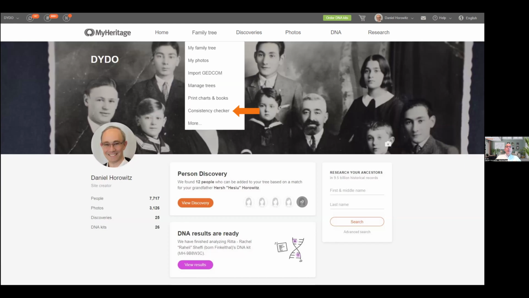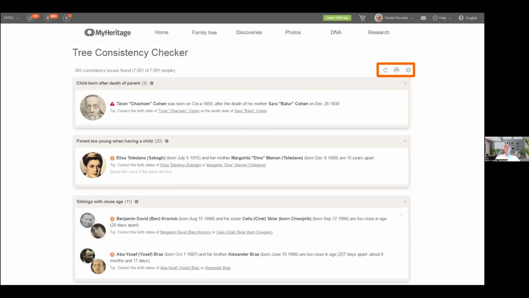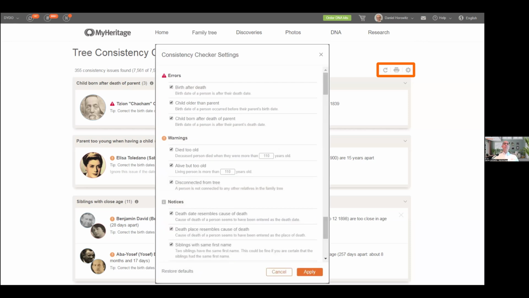Oh, we have so many things yet to go. Consistency checker. This is a list of 36 different issues that you for sure have in your family tree. When the birth of somebody happens after the death of the parents, and I'm not talking about just a few months, I'm pretty sure you have years over there, because you just put facts into your tree without really checking that the facts are logical.